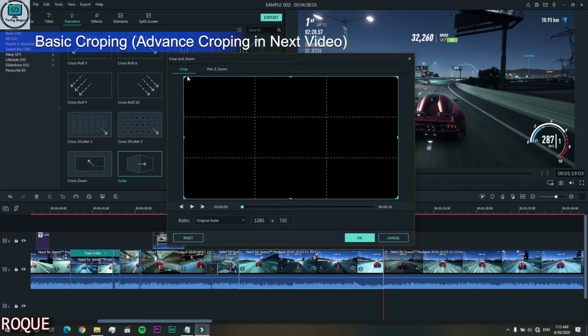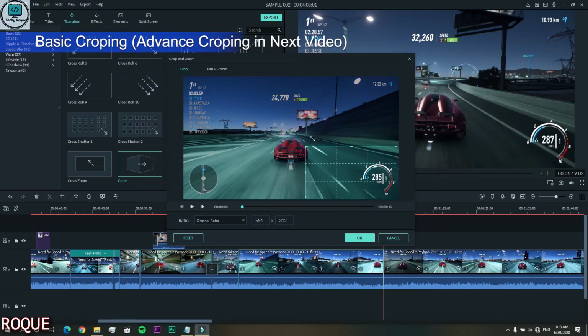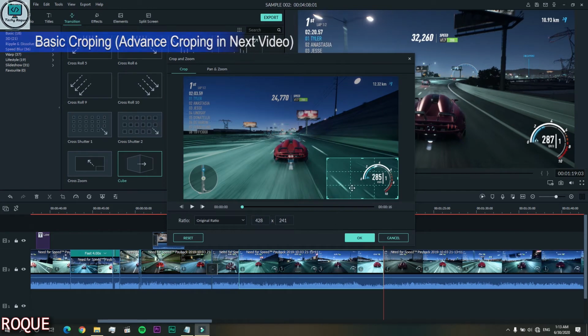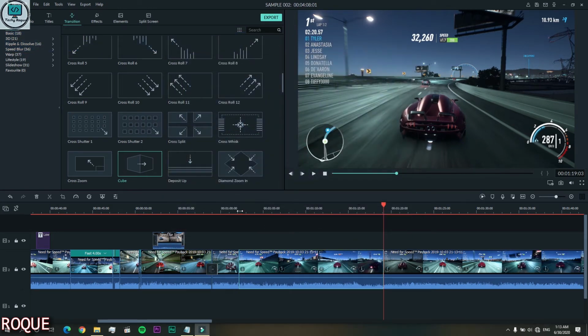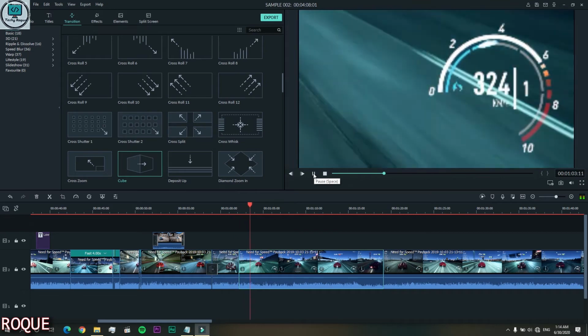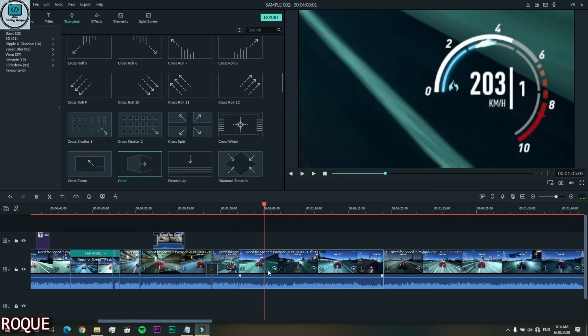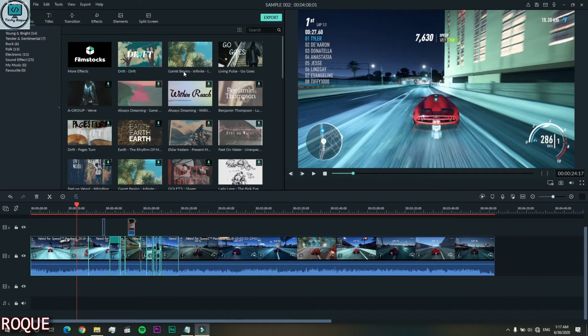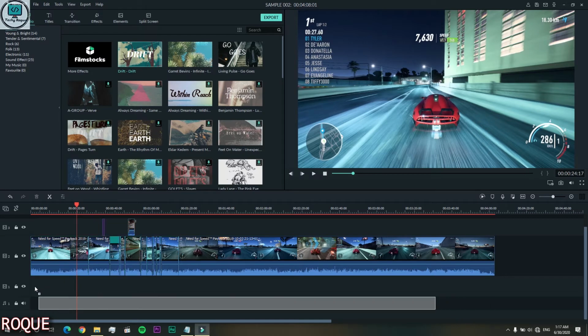And now the cropping function, how this works. So just directly crop the clip and hit OK. Make sure you have selected the free form. So here you can see the cropping, and this is the Agera. That's why the speed of this car is really fast. And the game is NFS Payback.